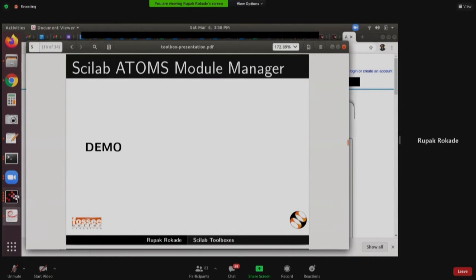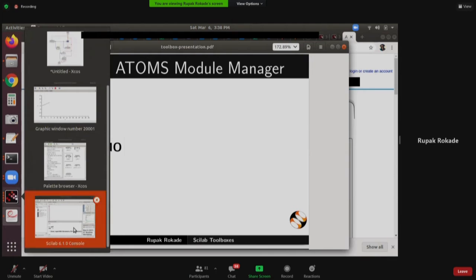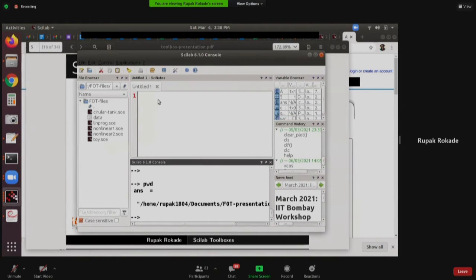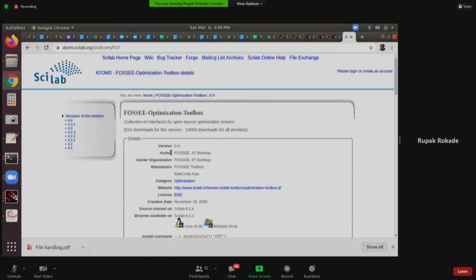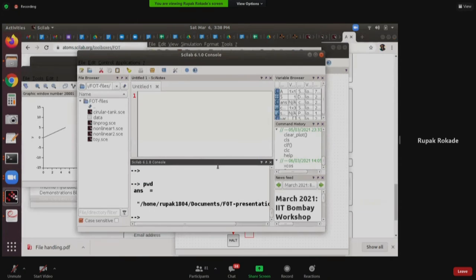Demo, I don't know if I can show a demo. So what I can do is I can go back to this Scilab console. Demo means basically this was the way in which you download the toolbox manually and use it, or you can go to Scilab and run it from the Atoms modules manager. You can see this icon here, module manager Atoms.